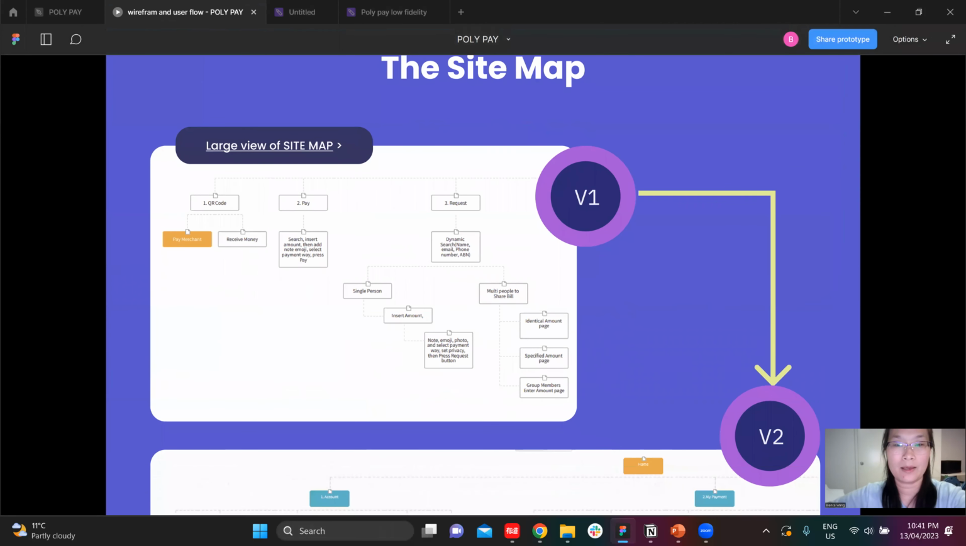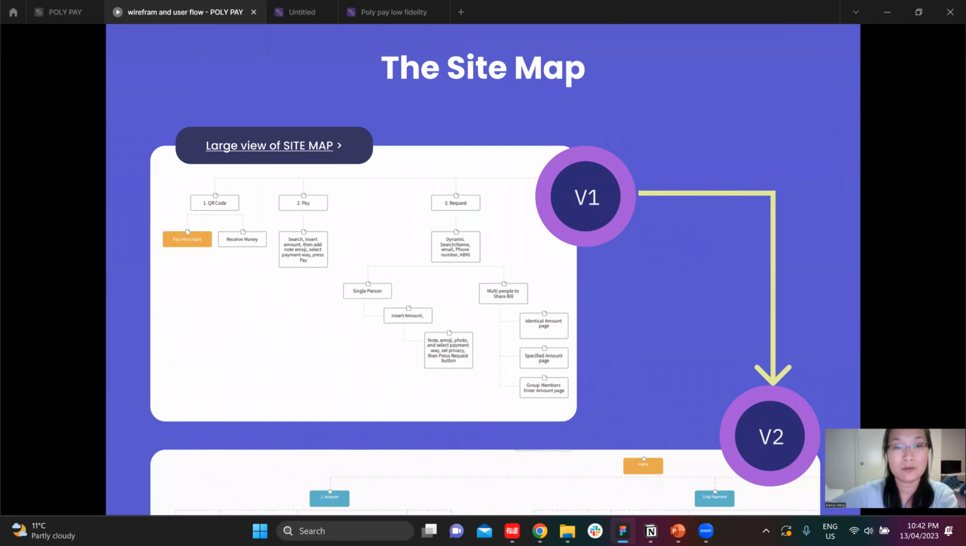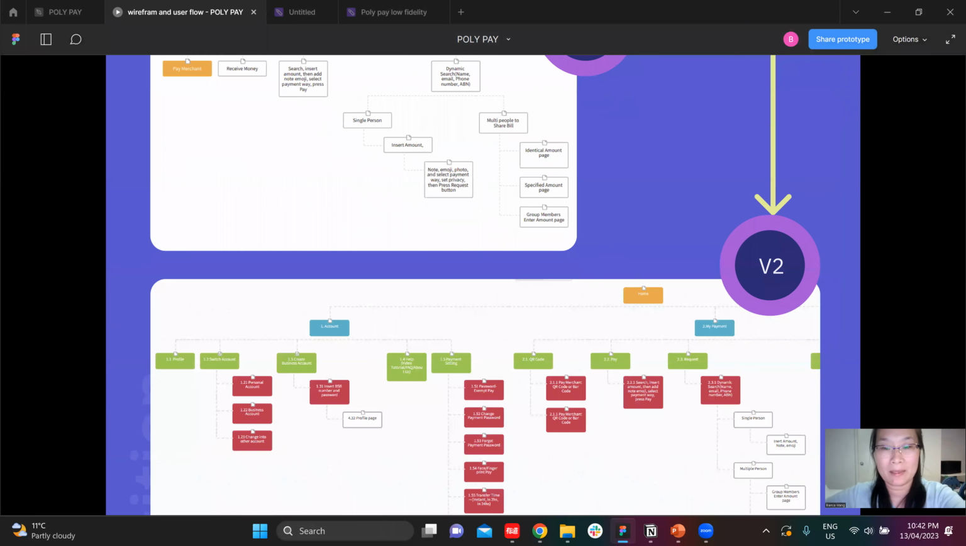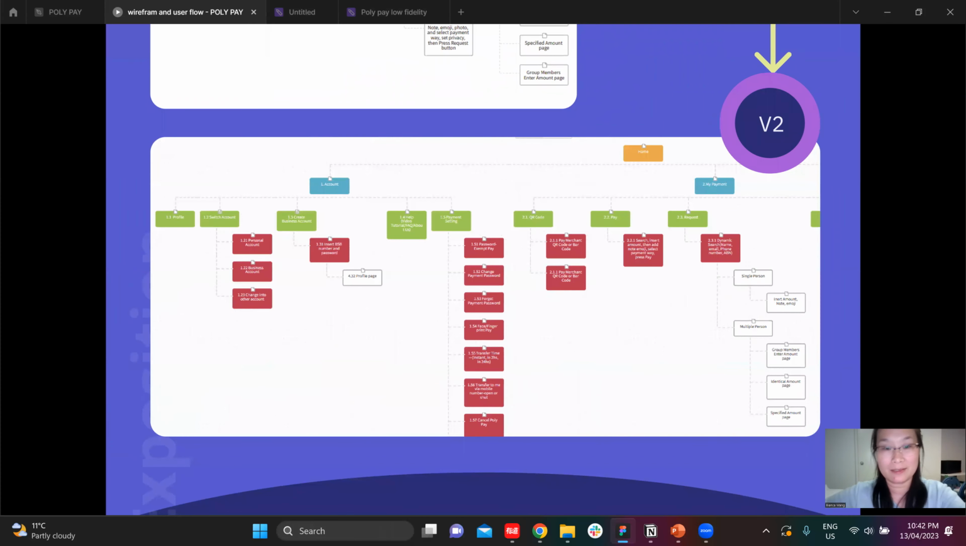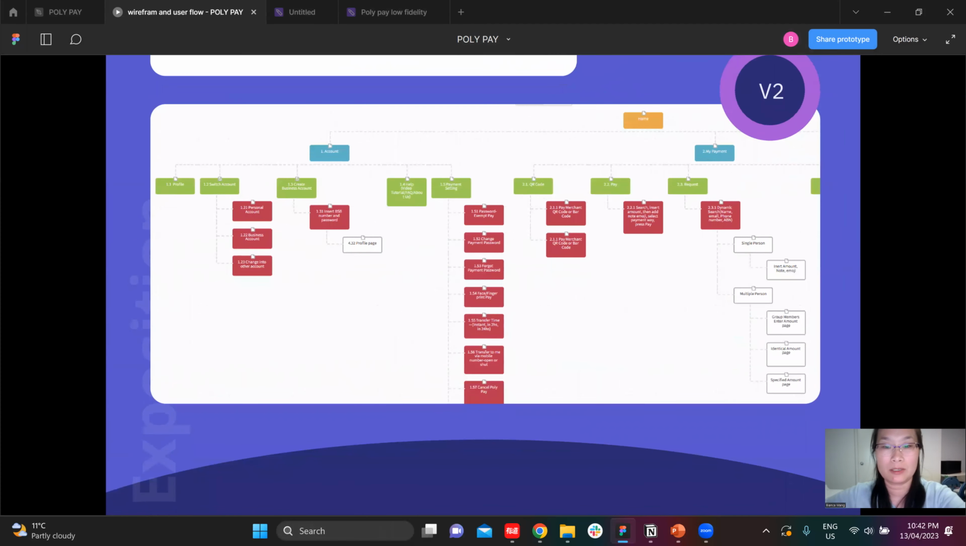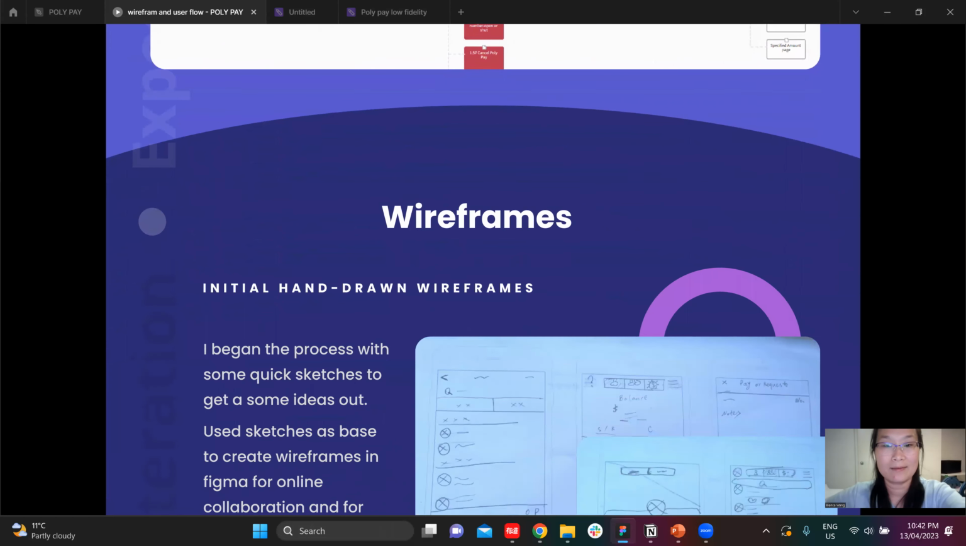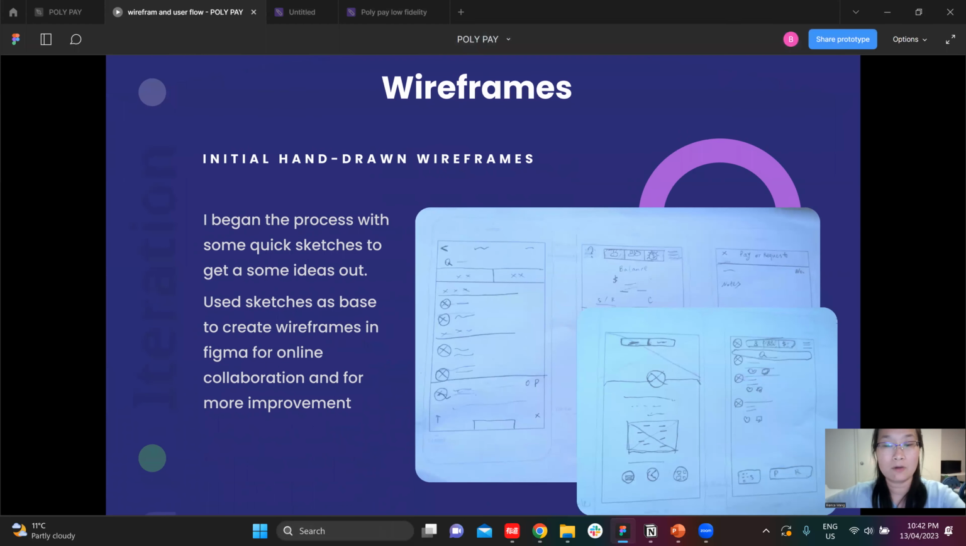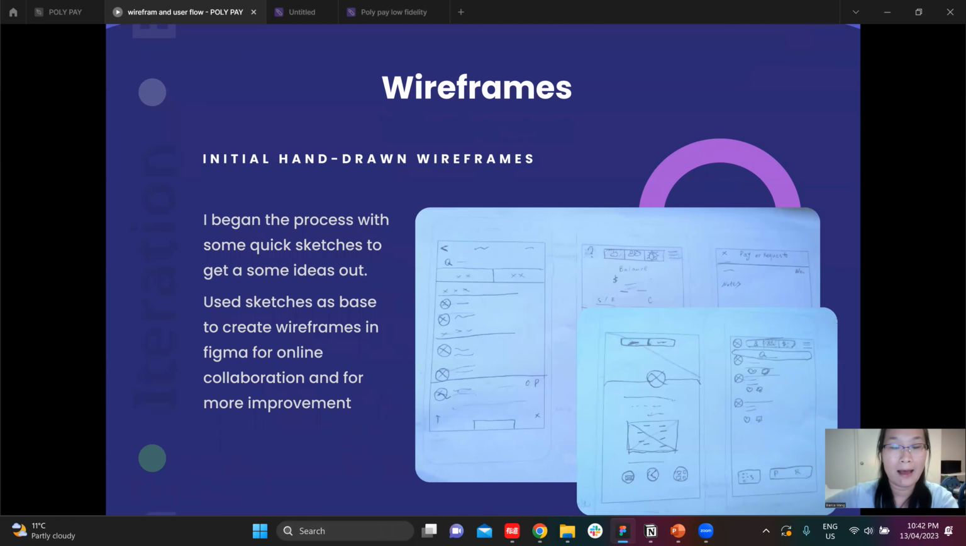Then after doing that, the first version of the sitemap became the second version. You can click and have a look in detail. After doing all the IA, then I came to the wireframes.